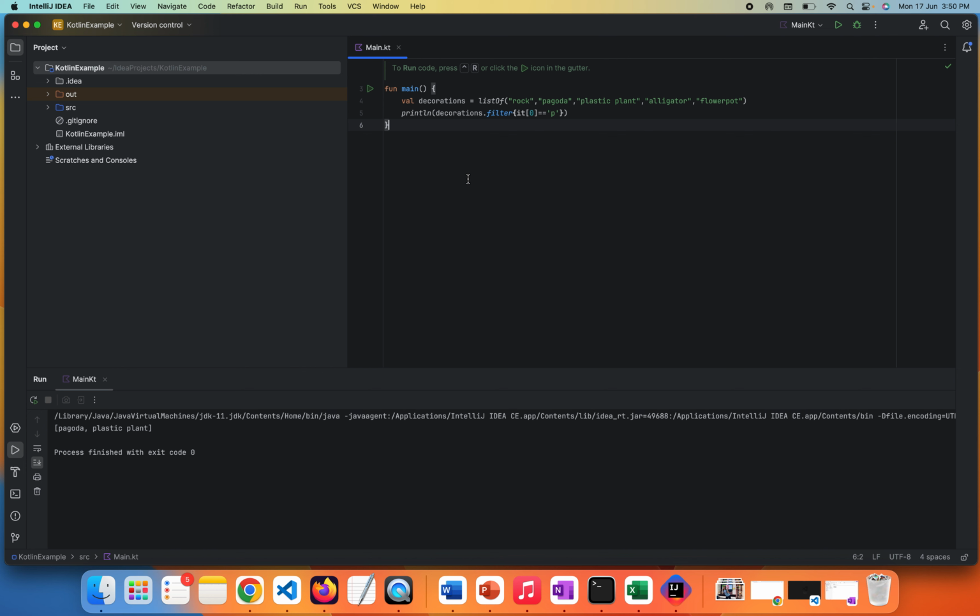First of all, what is a filter? Filters are a handy way to get a part of the list based on some condition. If you see here, I have already written a list. The variable name is decorations, and I've written a list of items like rack, pagoda, plastic, and so on. Here I'm using the filter, which means that by using some condition, I want to print a list of items.